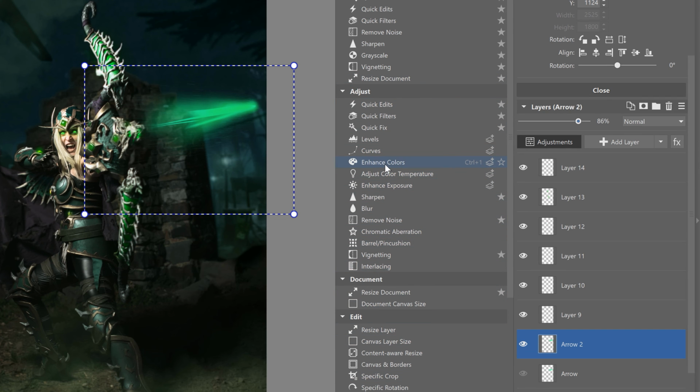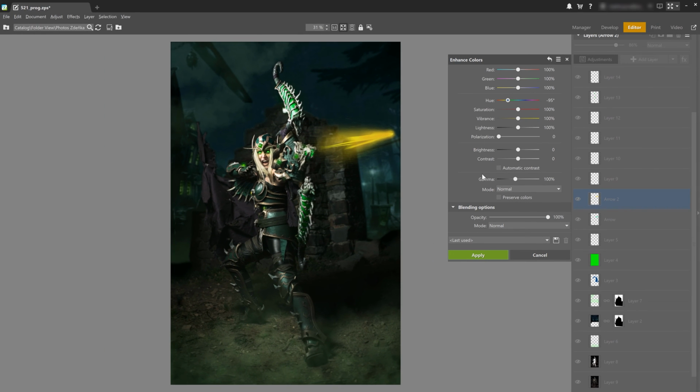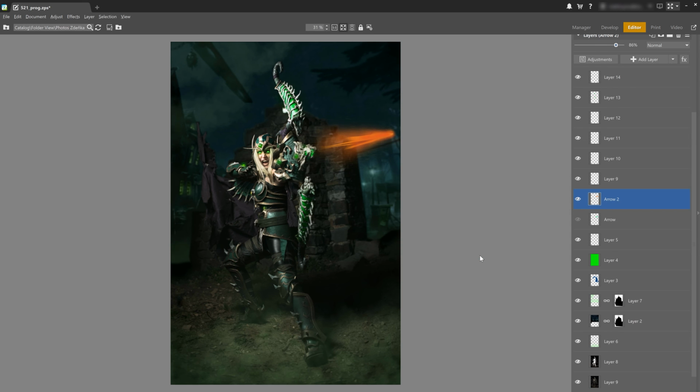For instance, I can select Enhance Colors. And then for this layer, I can easily change the hue of the arrow to a color, even if it doesn't fit. We can do whatever we want, and we can change it back again if it just doesn't work, like this. If I decide that I don't like this adjustment at all, it's easy to hide the arrow number 2 layer by deleting it and then just showing the previous arrow layer.